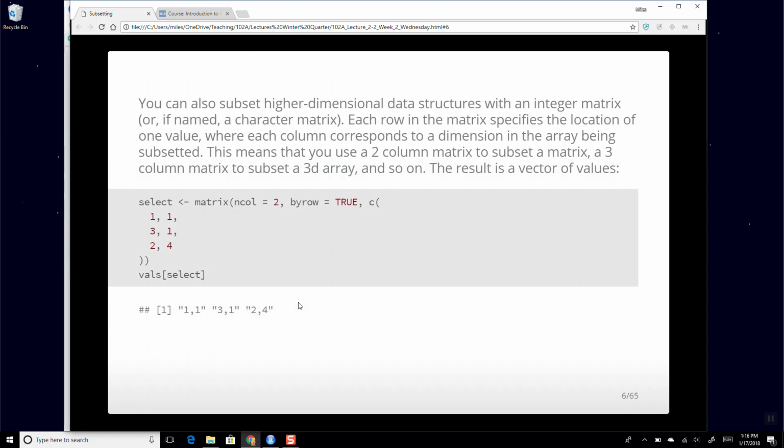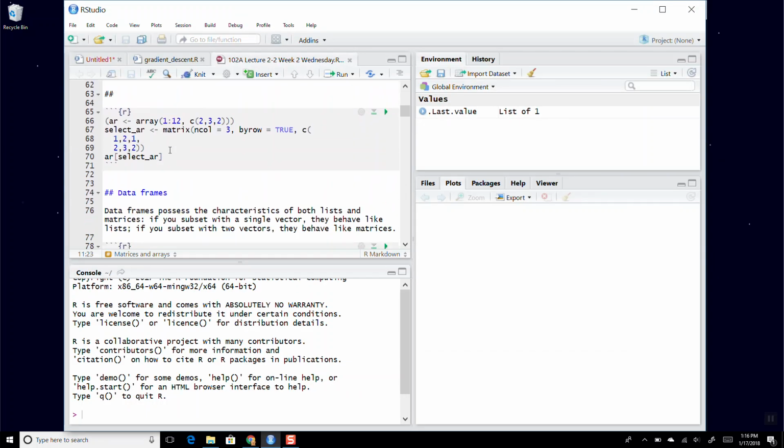And then the last way is to subset using another matrix where each column refers to one of the dimensions in the matrix. Okay, so a matrix has 2 dimensions, and basically I'm going to provide it a matrix with 2 columns, and each row is then going to be coordinates of the values that I want. Okay, so here I'm creating a matrix called select, just so you guys can see what we're doing here.